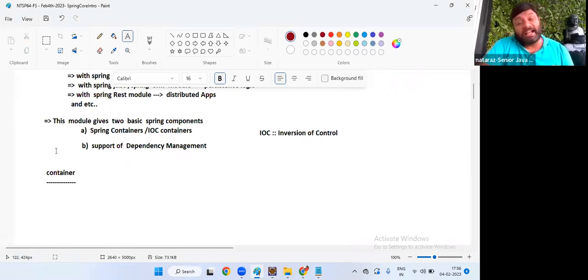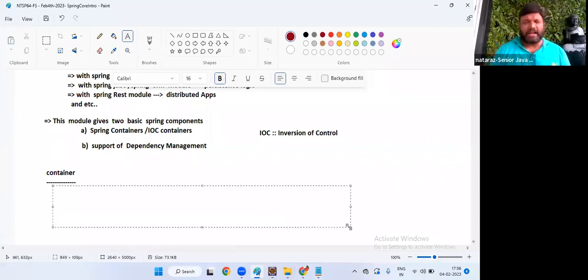So the EJB container is there, managing the life cycle of EJB components. In advanced Java frameworks, full of containers will be there. Only in core Java, in maximum places you create the objects. In advanced Java frameworks, we don't create the objects because we have containers taking care of the life cycle of the components. Loading the class, creating the object, managing the object, destroying the object, everything will be taken care of by the container.